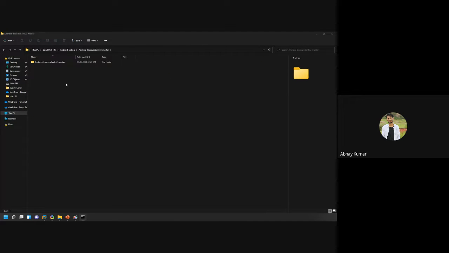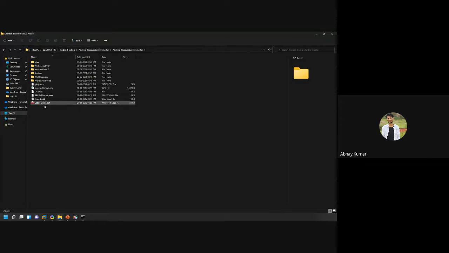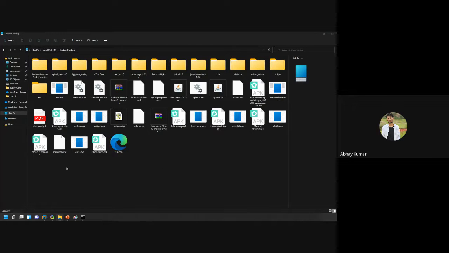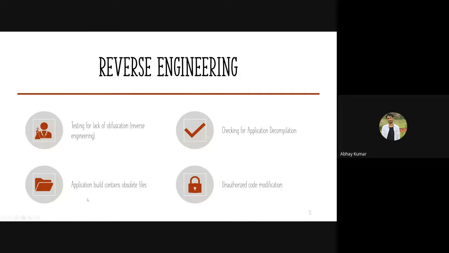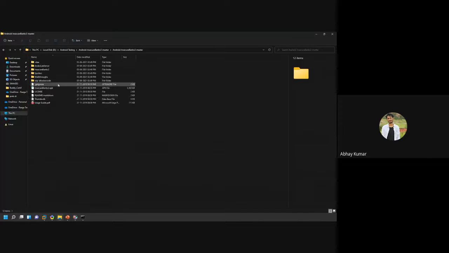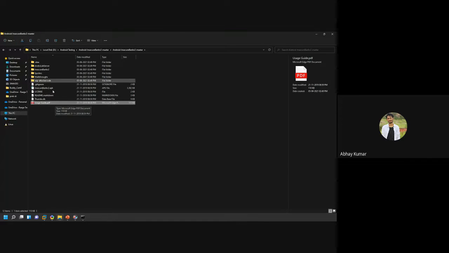Once decompiled, I am in the application root directory and you can see everything inside this application. There is a user guidance, so I can see how to use this application, and everything they have put inside it. The application build consists of an obsolete file. We got a user guidance file; like this, if we got credential files or some confidential files in that application, we can say that is a construct of obsolete files.